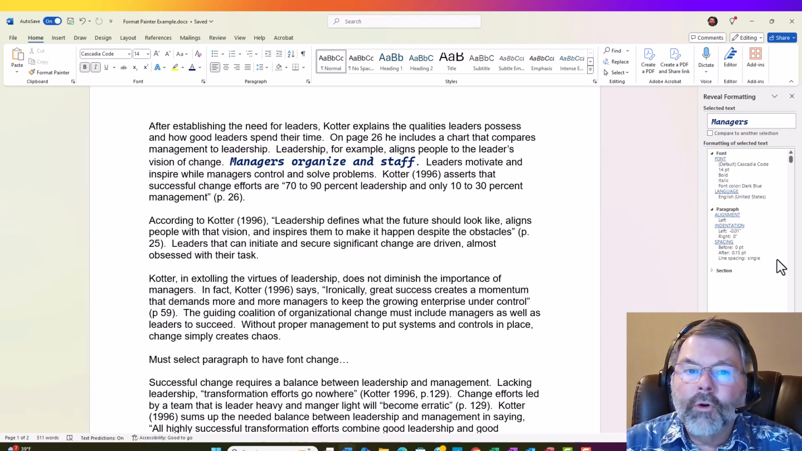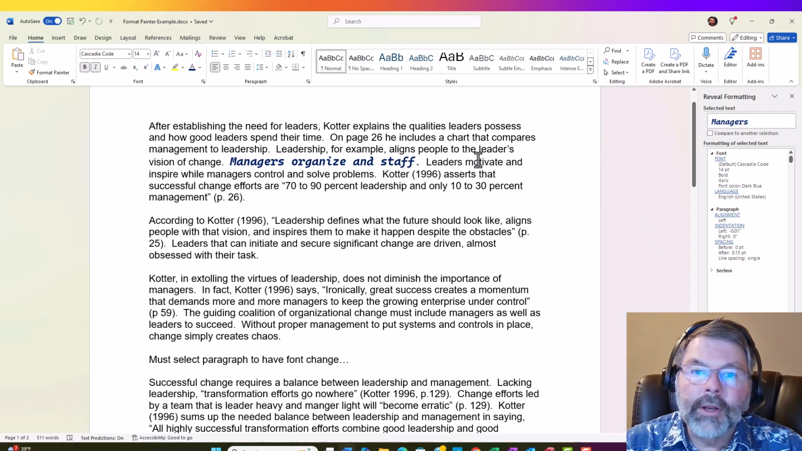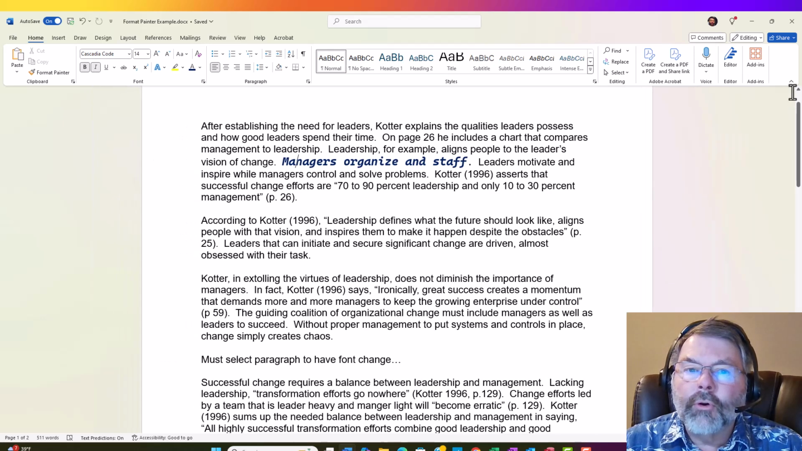Okay, so the Reveal Formatting feature is very handy if you want to see exactly what a portion of text is using as far as the enhancements. I'm going to go ahead and turn that off. I don't really need that in this case. So let's go ahead and see how the Format Painter tool works.